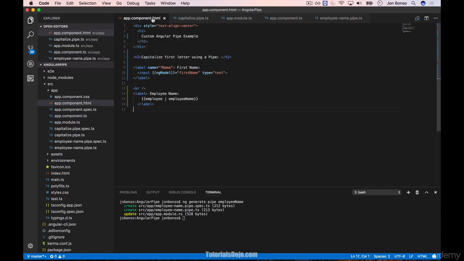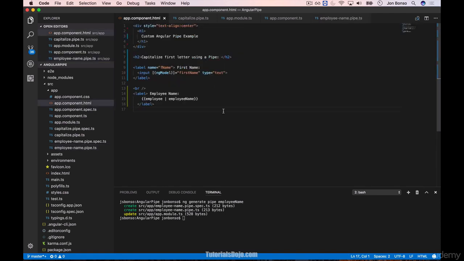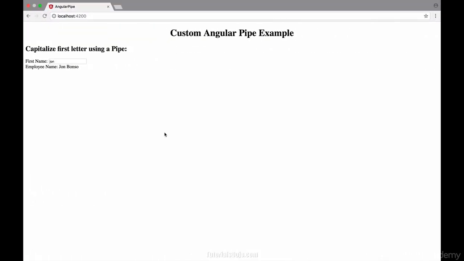And then on your app component HTML, it is using the employee name pipe, which means you're gonna go to this method, the transform method. And then, since we have the first name and last name over here, then these two fields will be shown with a space in between them, as you can see here. Alright, so we're ready to run this application. Let's save this and head back to our browser. And there you go. We now have the name and my last name.